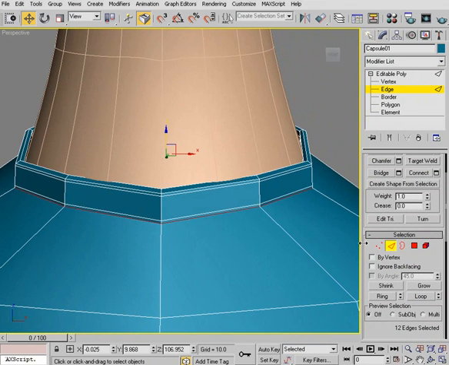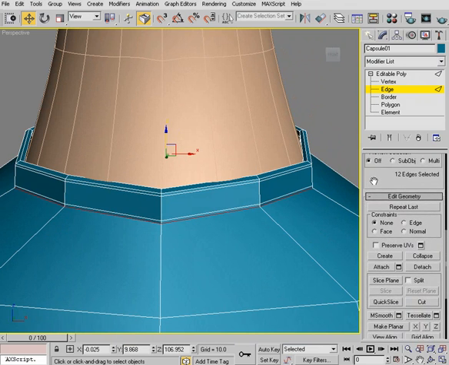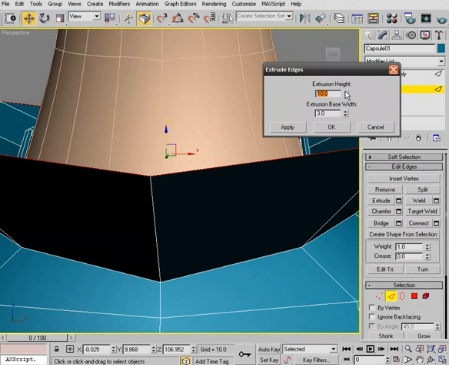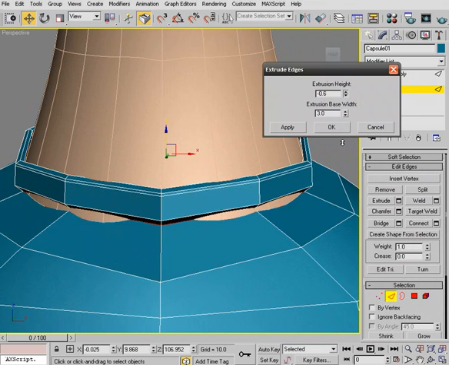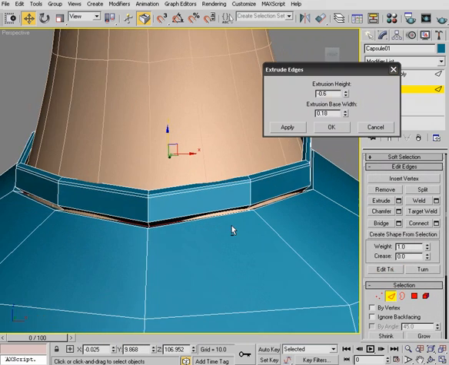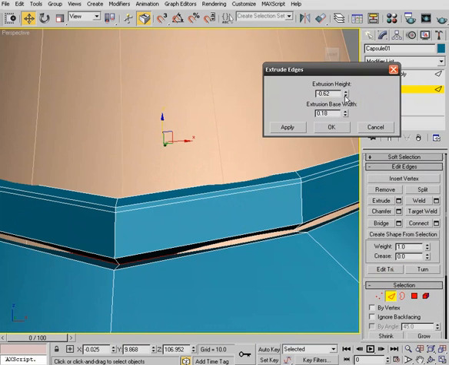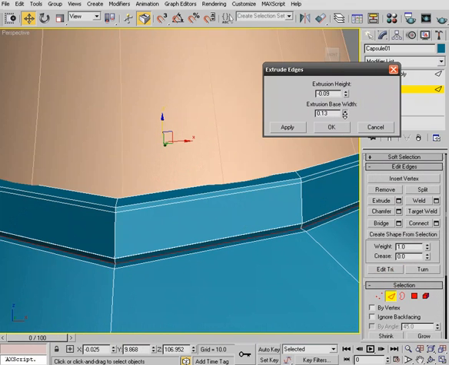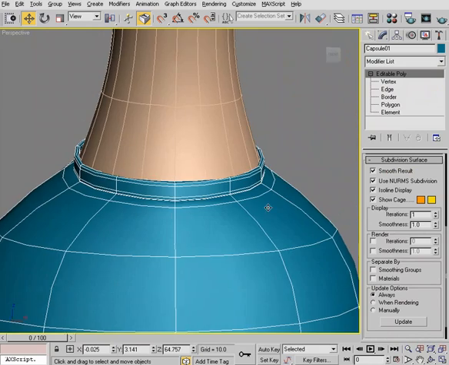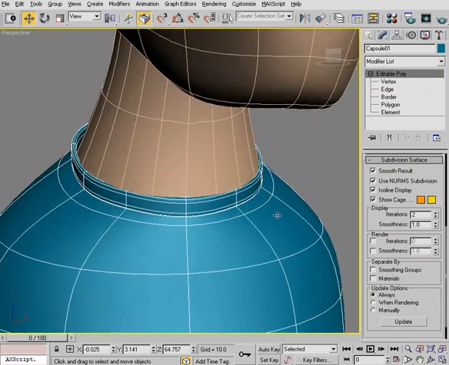Okay, and let's do an extrude on this under edit edges. We'll just extrude that. Take the extrusion down to something negative, and let's decrease the extrusion base width. Okay, and then decrease the extrusion height closer to 0. Then decrease that extrusion width. That should give you something like that, so that when we now smooth this, you should get kind of a seam there.